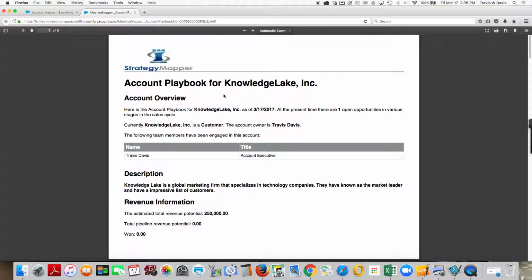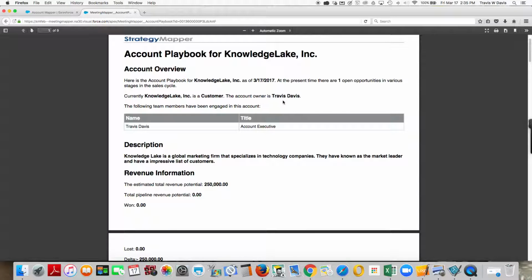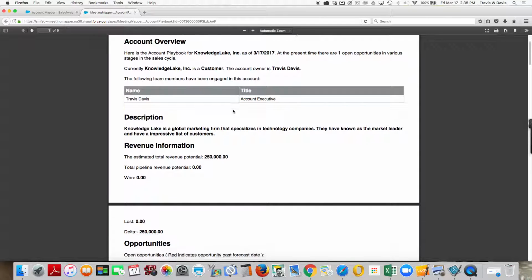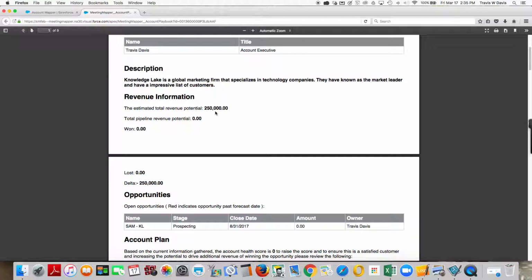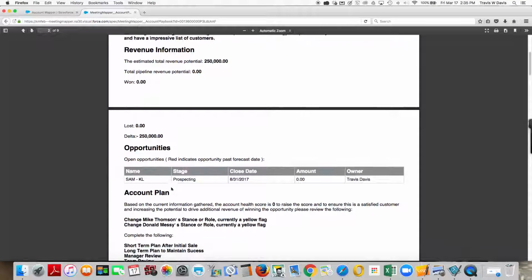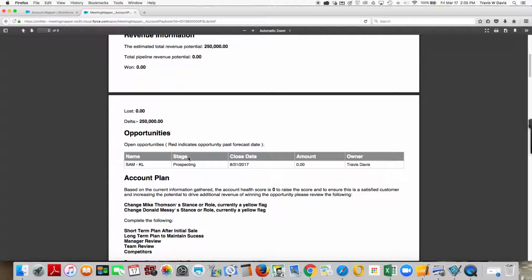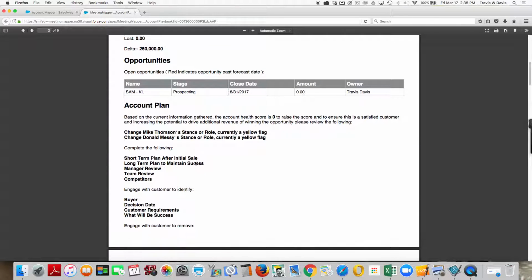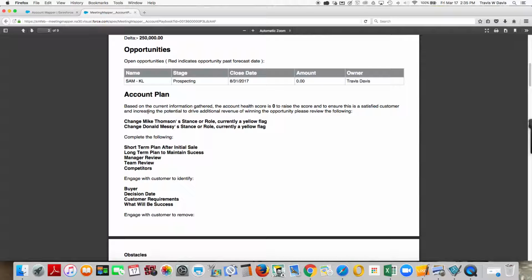The next is the account playbook. This is a very detailed report of this particular account. So, the playbook as of when, how many opportunities are open, they're a customer, I own the account, who else has been involved in this account, what's the description, what's my revenue potential within this account, what's my pipeline, what I've won, what I've lost, what's my delta, what are the opportunities. If in red, that means it slipped. What's my account plan? This is 0, so it's telling me what do I need to do to be able to really increase the score right here.